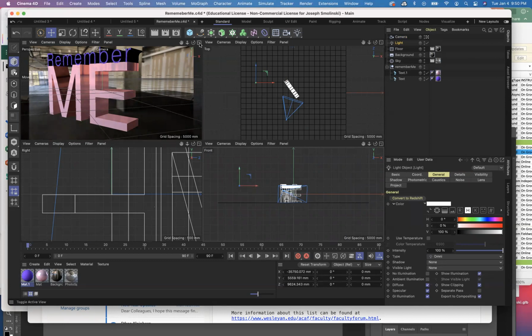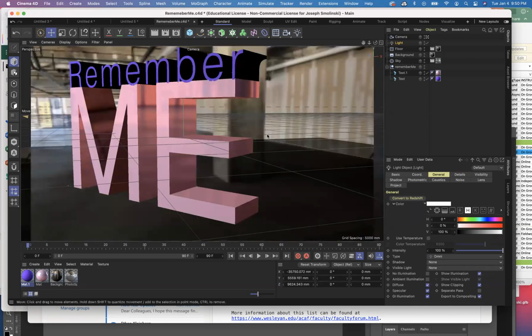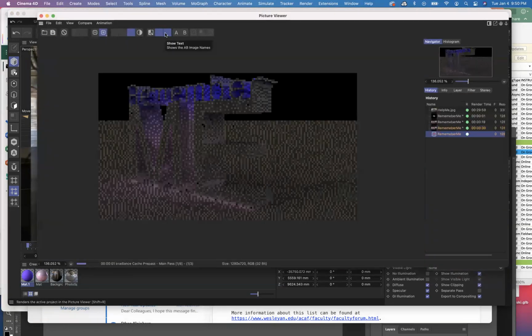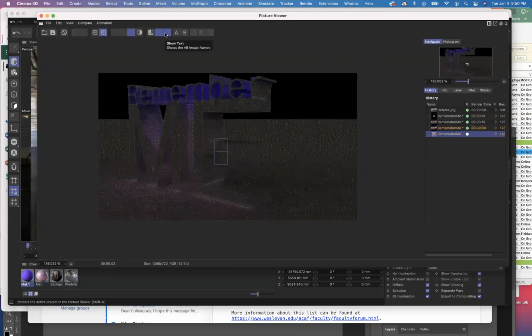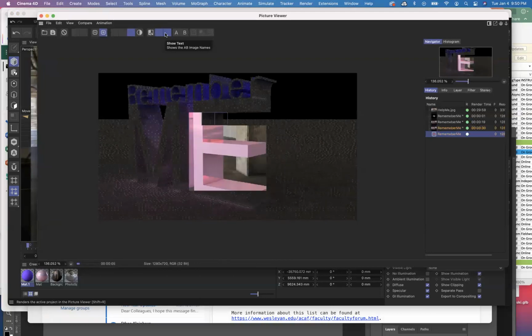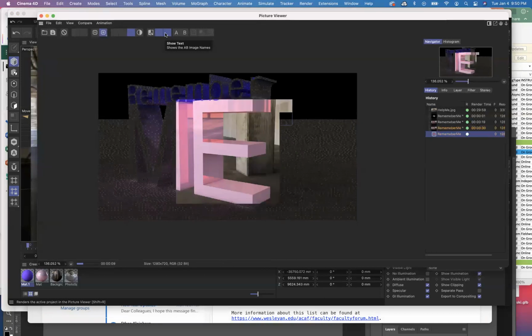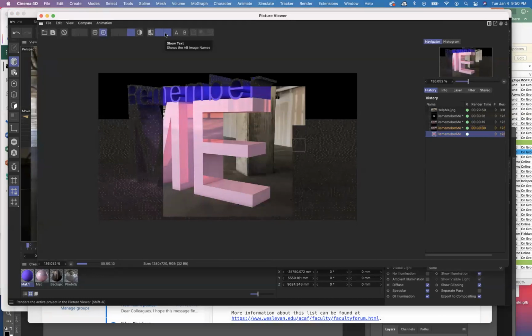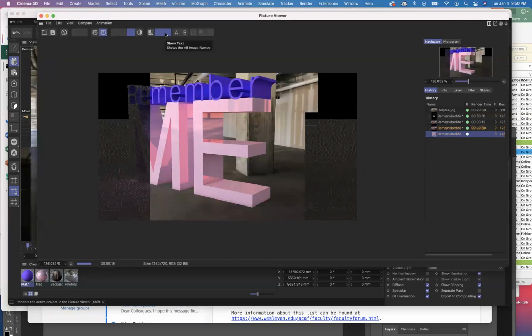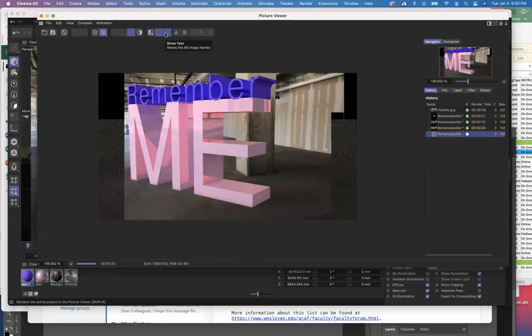Okay, so now we can render this out and see what sort of changes have been made. If I click to render to the picture viewer, this will go through the processes, keeping all of my defaults the same, and we can see how this looks. Already I can see that there's a bit of a difference here. It's definitely brighter. We definitely see the difference between the right side of the E and the face of the E, which is good. I like the way that is looking.